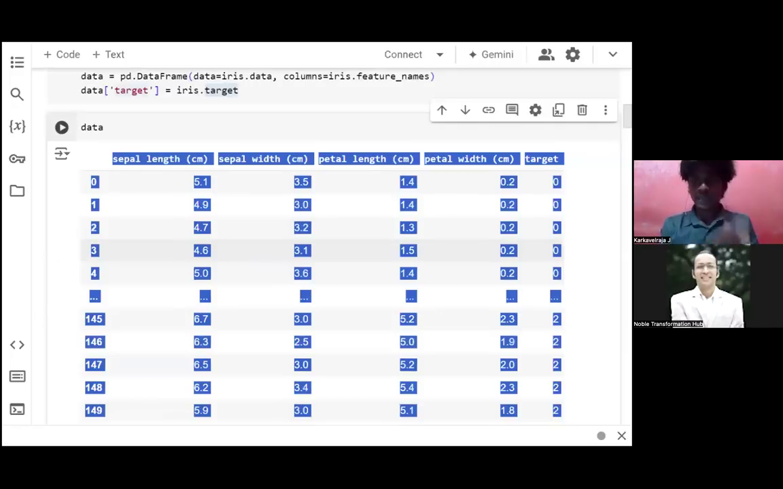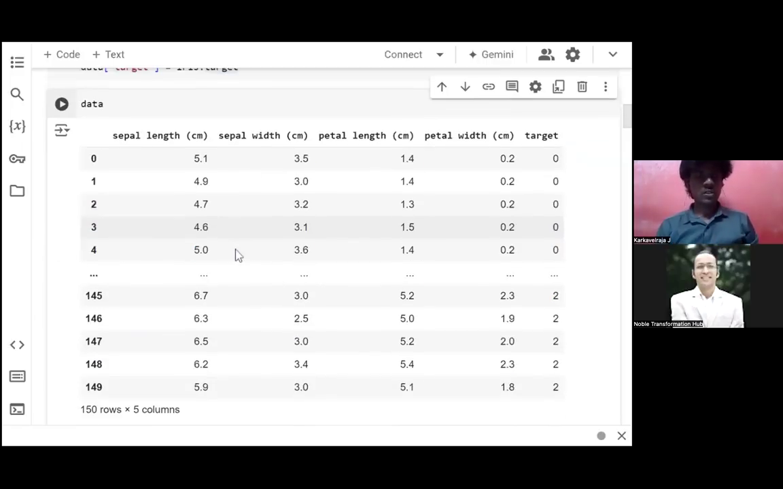We have sepal length, sepal width, petal length and petal width. Based on these lengths and widths, what is the target value? Whether it is a 0, 1, or 2, whether it is a setosa, virginica, or versicolor. These are the flower names. Okay. Hope you guys have understood this. So till this point, everything clear?